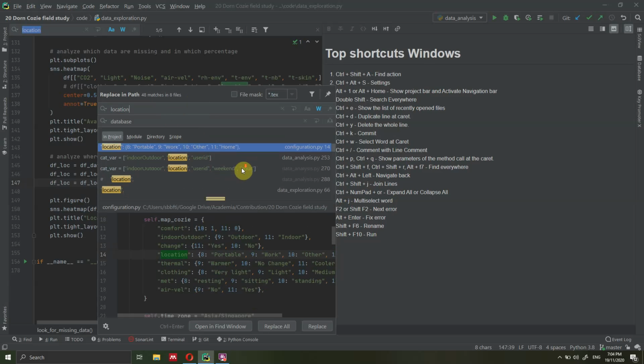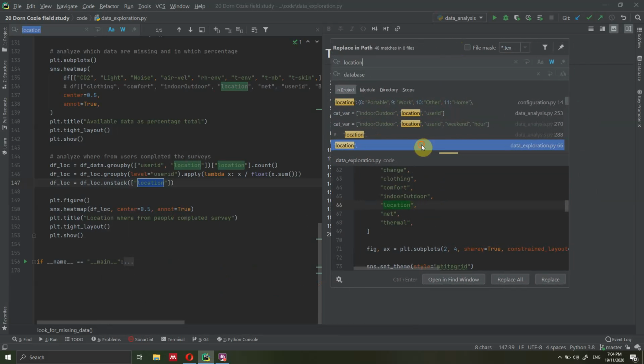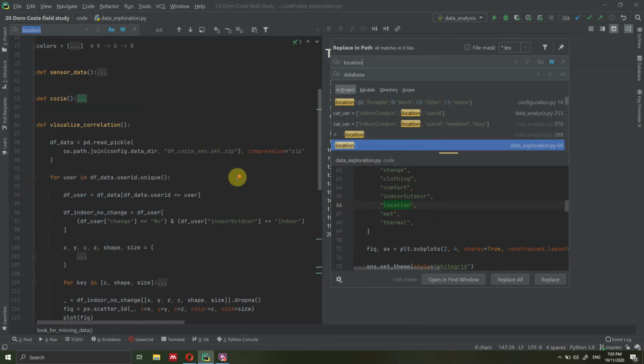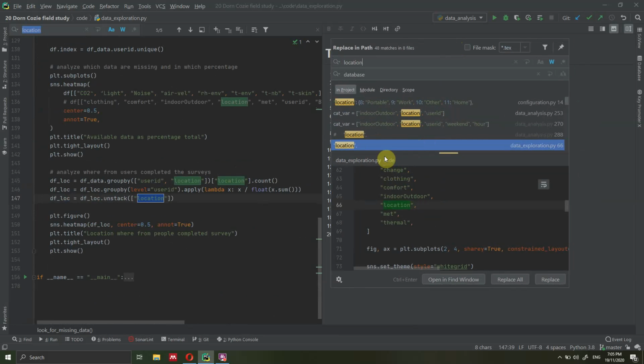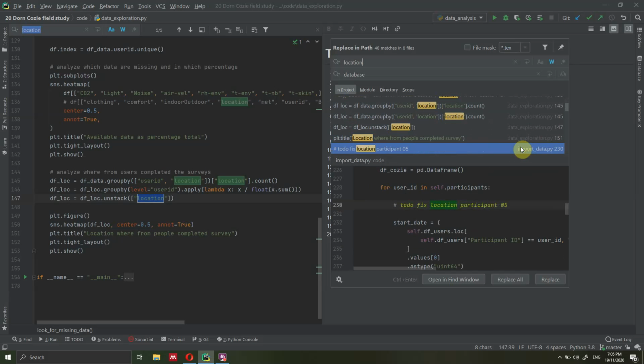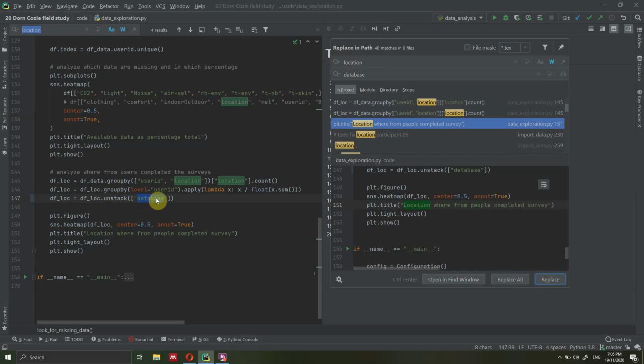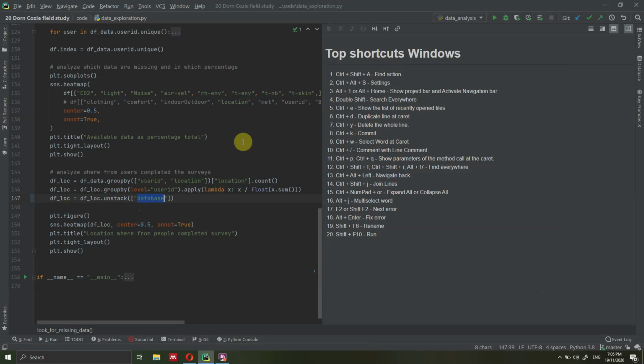So let's go into data exploration, where we are. Okay, so here is where location is appearing in data exploration, and let's go and change it. In data exploration, let me actually show you, line 147. So this is the same line here. I want to change location to database. So we can do replace all or replace only. If I do replace once, location has now changed to database. Okay. So let's go and revert this change. Here with the rollback, and now we have location back.